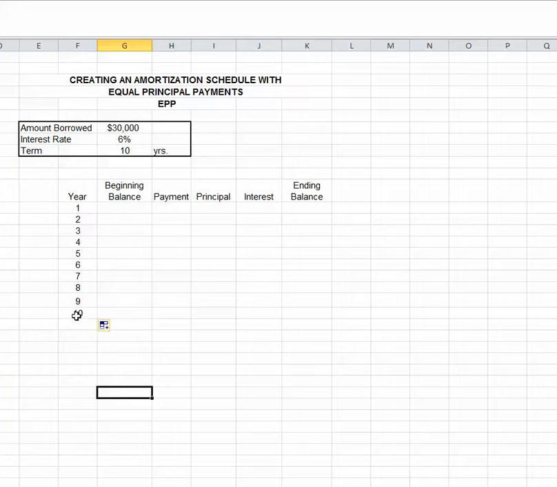You could type in 10 quickly, but what if you had a 30-year mortgage with monthly payments and you wanted to type in all 360? It'd take forever. Okay, the beginning balance on the loan in the first year is always the amount borrowed, because you haven't paid any back. So I'll go right here and type equals, and I'll just click on the 30,000.